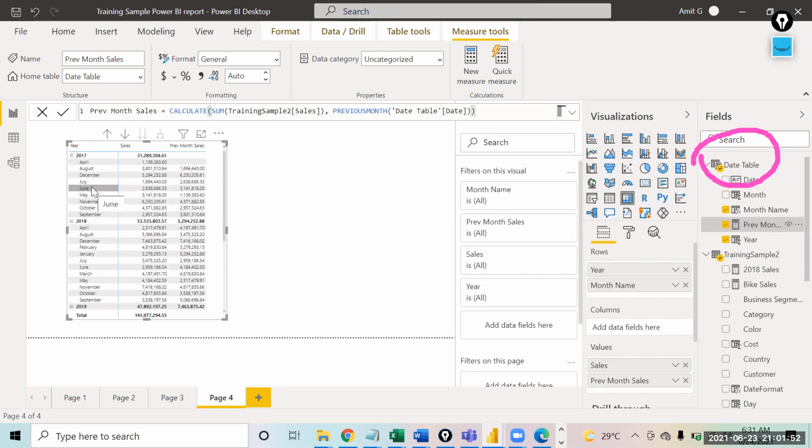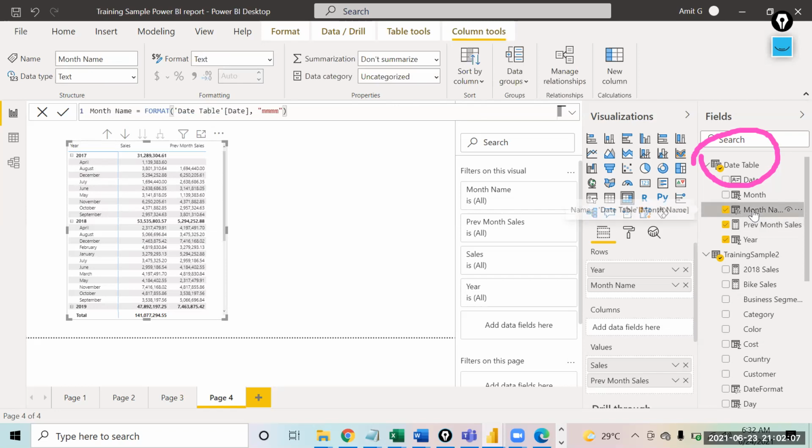What does this formula do, Amit? The previous month sales. What does this formula actually do? So see, the data is not sorted. Let's just click on a month name and sort this by month. So just take a look now.